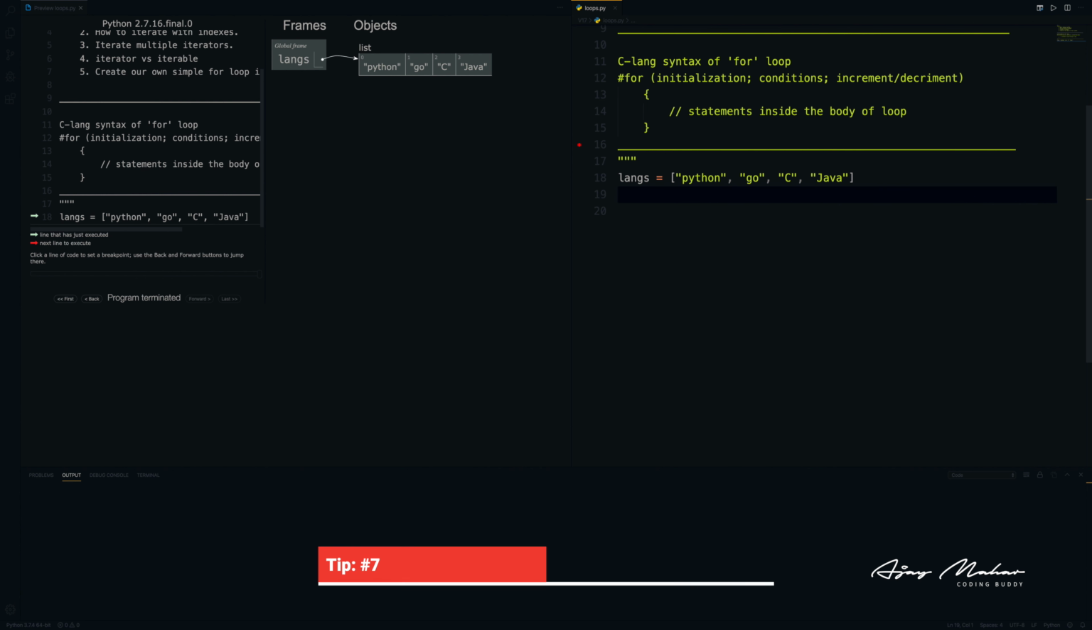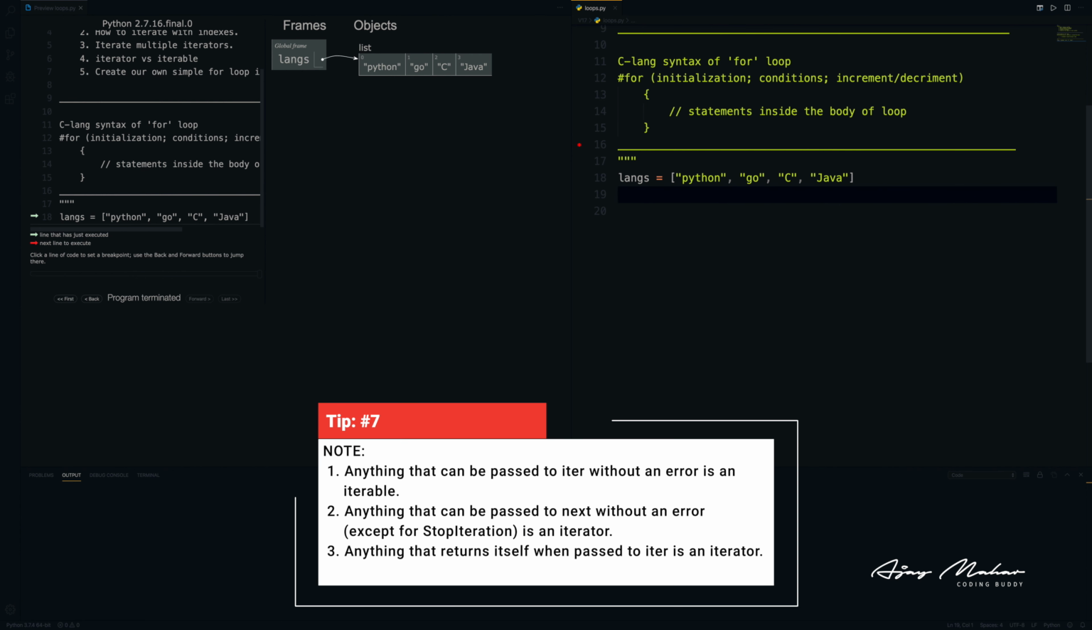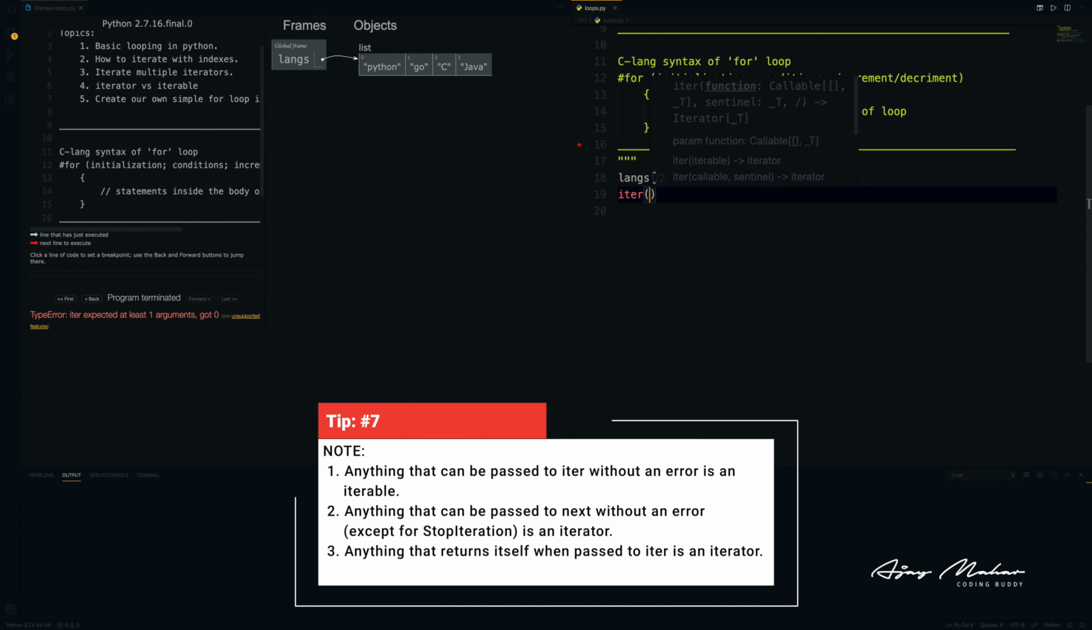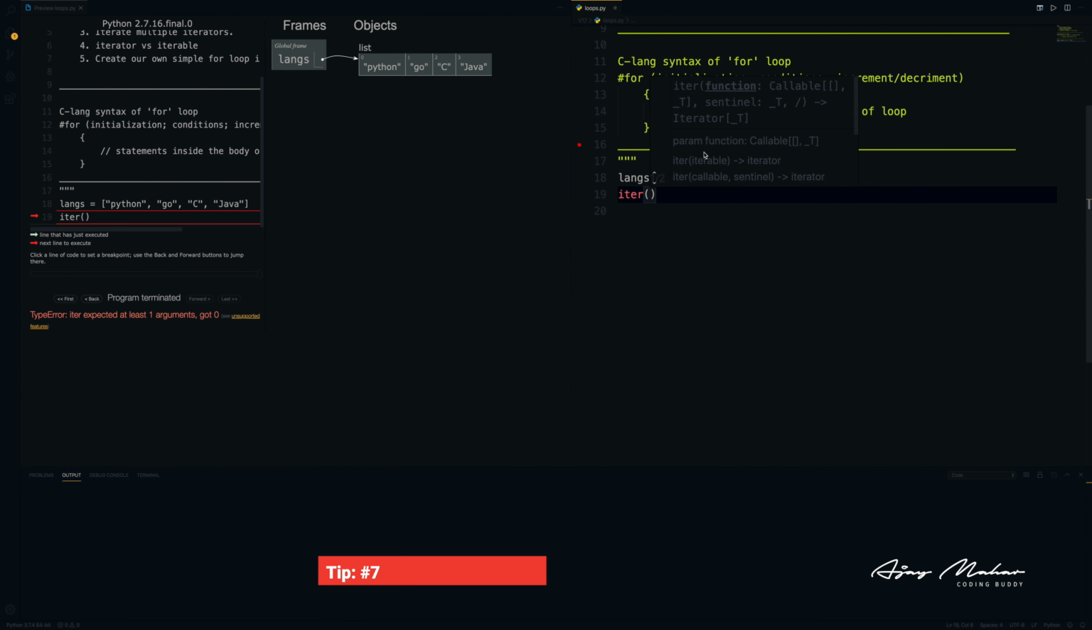Now let's talk about iterables and iterators. The first thing is, anything that can be passed to an iter method without any errors is called an iterable. Here you can see we have this iter method, which accepts the iterable and returns the iterator.